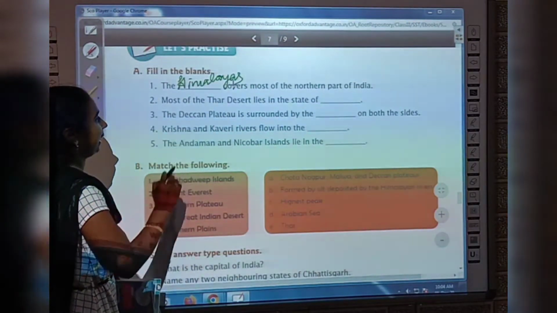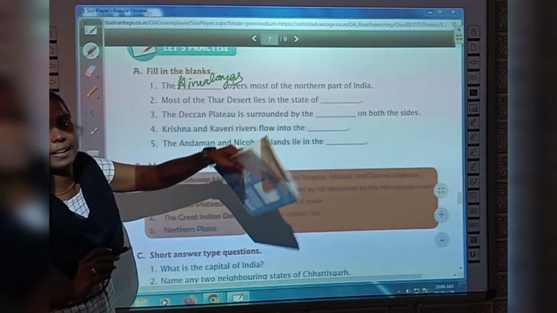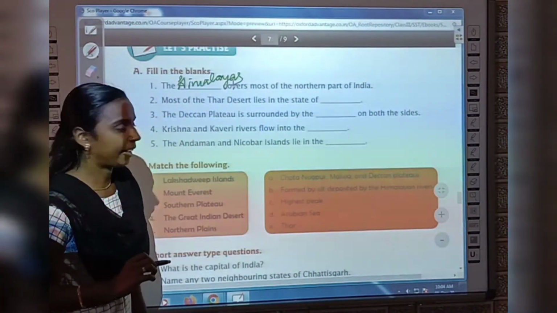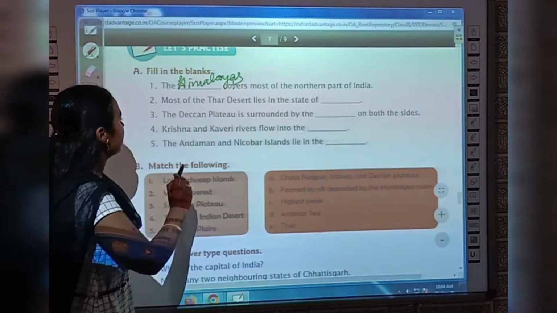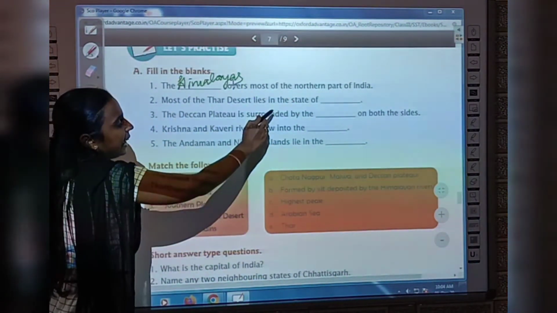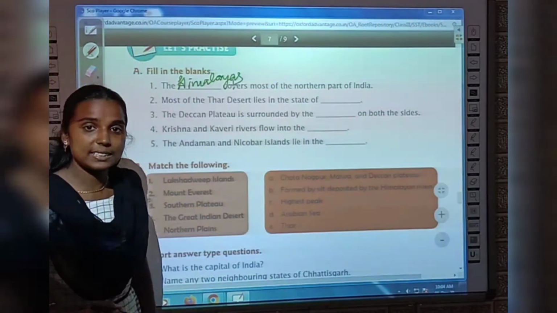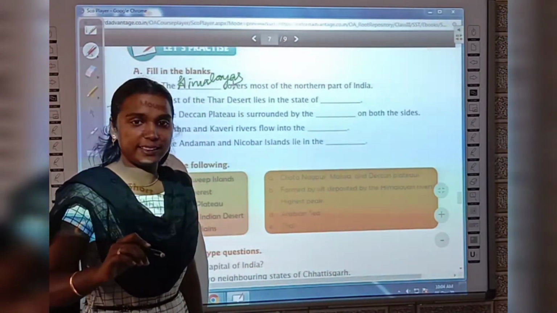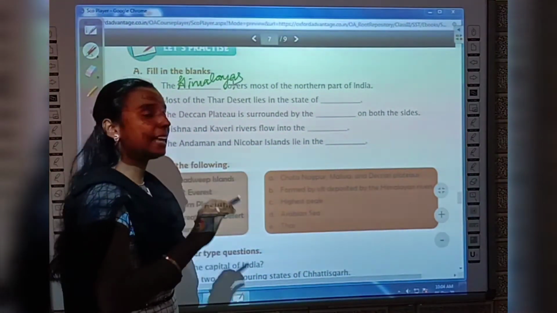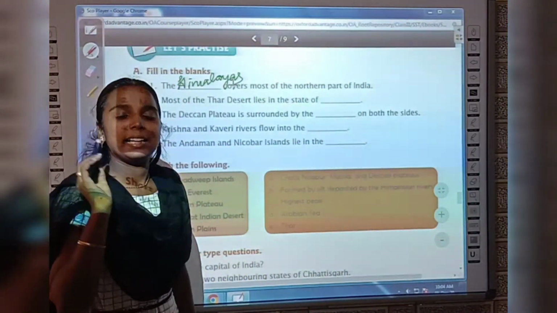H-I-M-A-L-A-Y-A-S, okay? Himalayas. The Himalayas cover most part of northern India, okay? Now see the second question. Most of the Thar desert lies in the state of dash. So I have said this to you already, right? Most of the Thar desert lies in the state of Rajasthan.